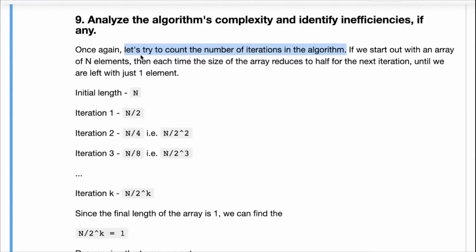Now, if we start out with an array of n elements, then each time the size of the array reduces to half for the next iteration. Now, that's roughly true, because when you check the middle element and then you decide whether to go left or right, it's actually probably n by 2 minus 1 if n is even, and if n is odd, it is the floor of n by 2. But again, with algorithms, with complexities, we are generally interested in studying the trend. So we can ignore that small part in the calculation.